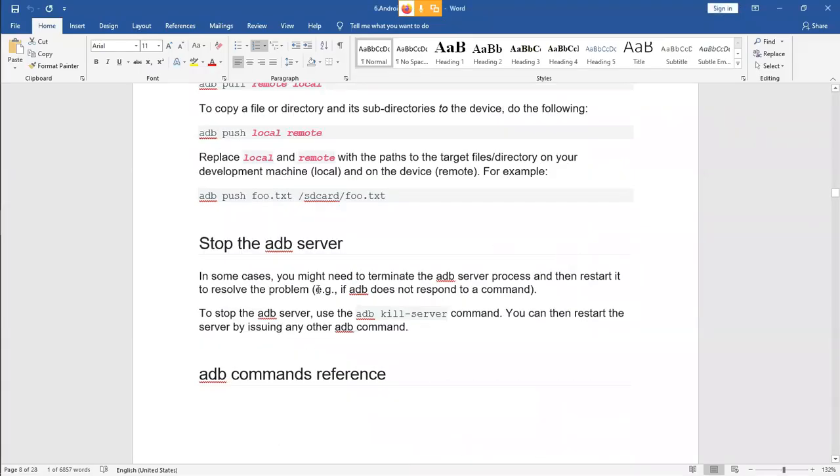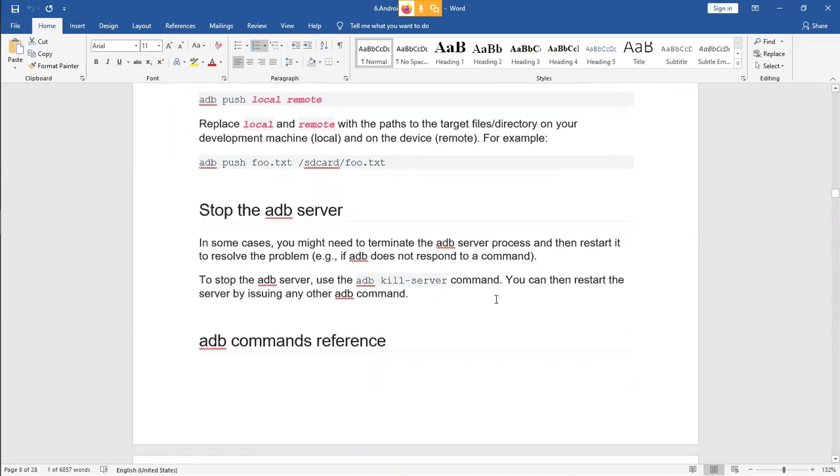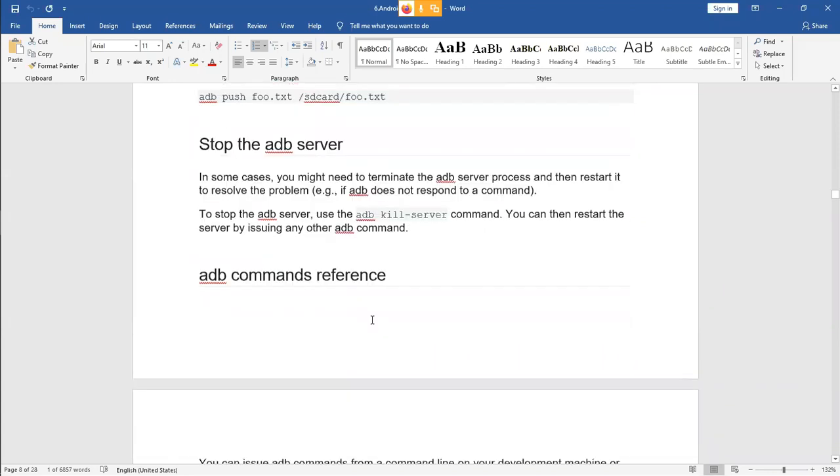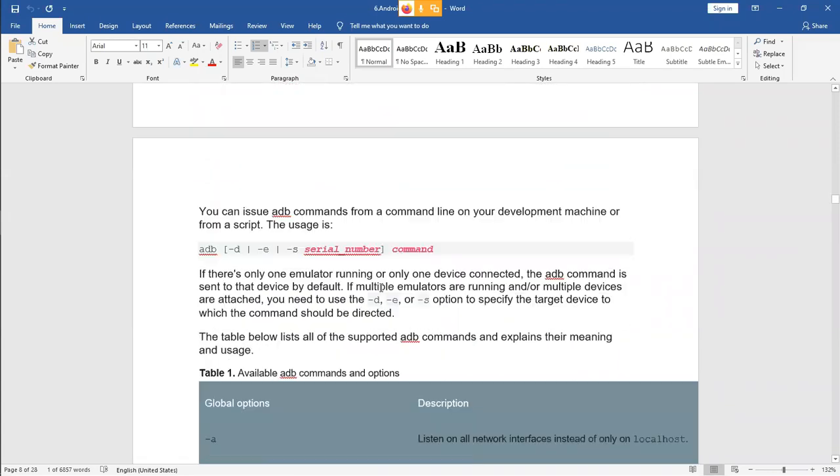In some cases, you might need to terminate the ADB server process and then restart it to resolve the problem if ADB does not support the command. To stop the ADB server, use adb kill-server, and you can restart the server by using the adb command. For reference, you can read about these things.